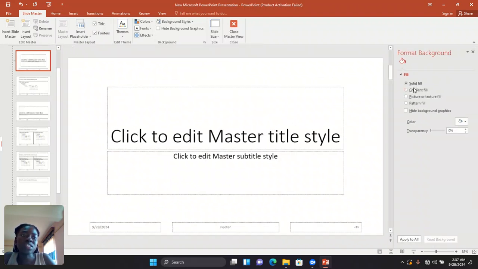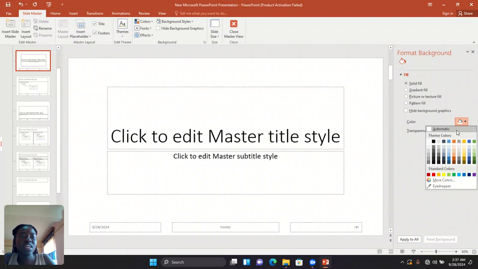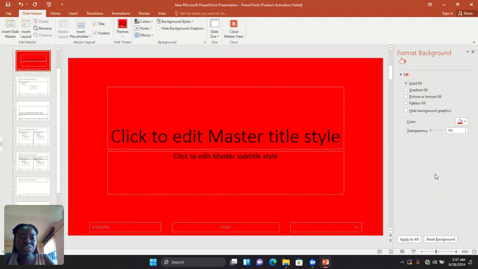And then there is solid fill, gradient fill on your right side of the screen. So I want solid fill. And then when I click on that, I come here. There are a lot of multiple colors. How do you want yours to appear? Maybe choose a color like red. I know you guys love red. And then transparency, you can decide to increase or decrease.